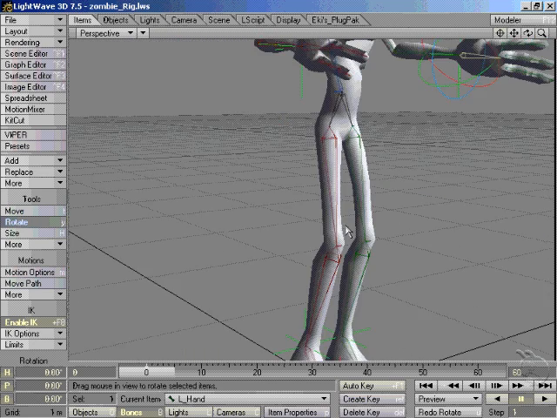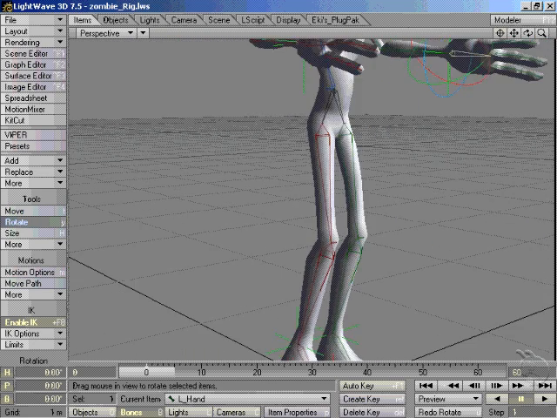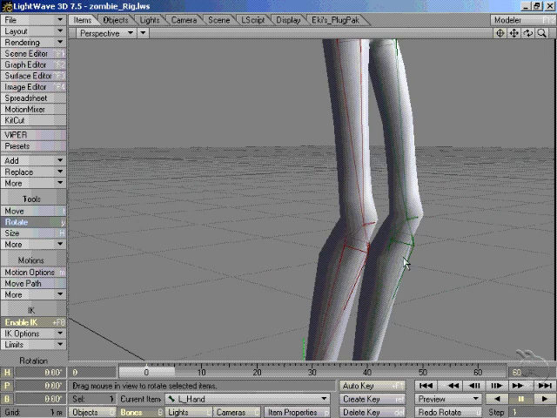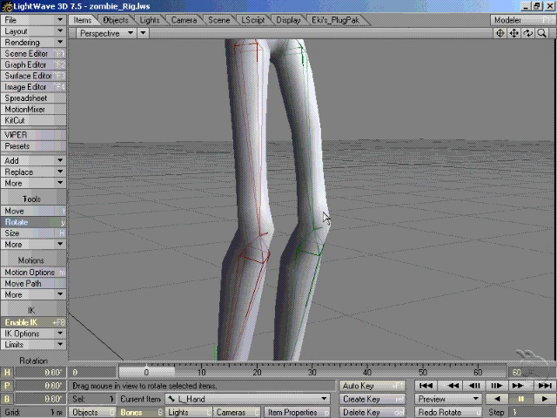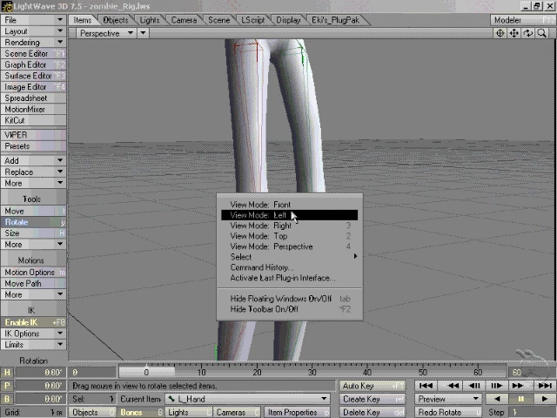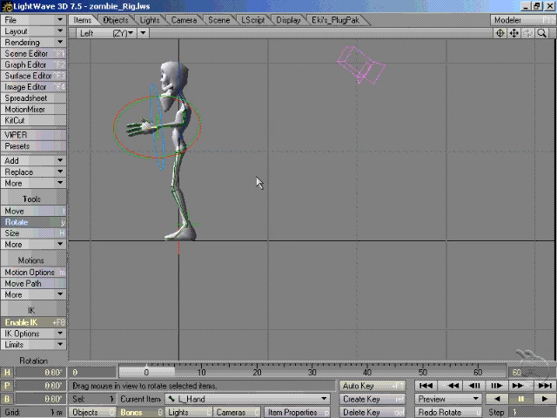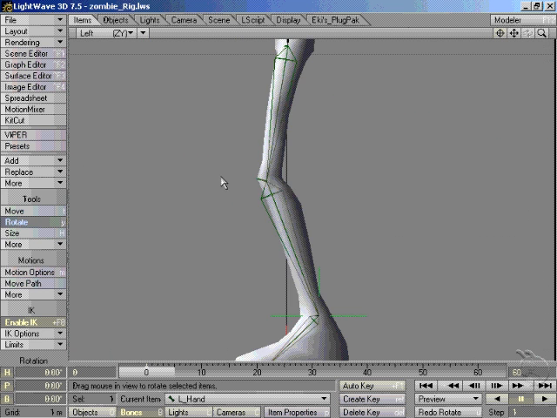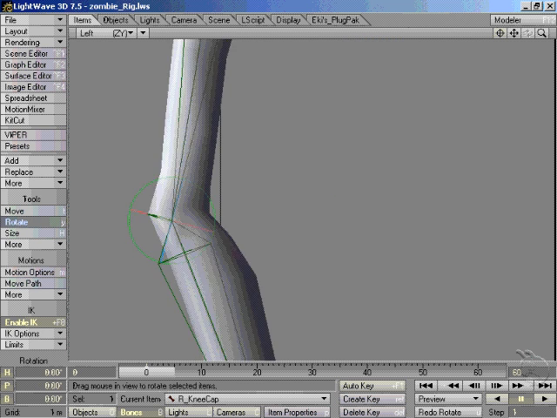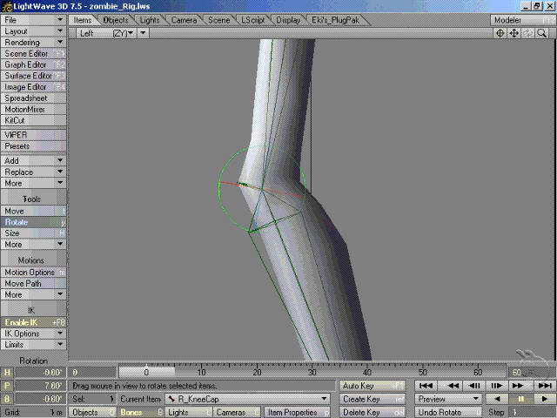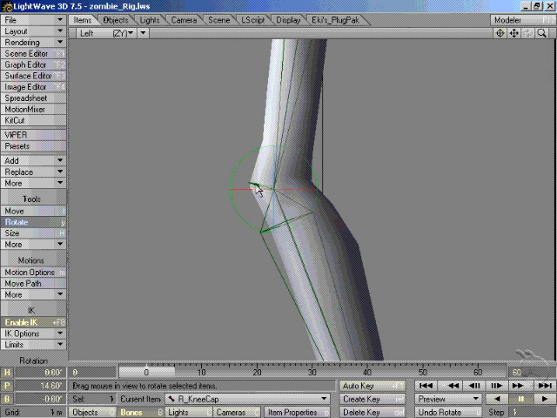Okay, next let's go ahead and deal with some of these other special bones that we created. And what I'm going to be looking at here is the two kneecap bones. First thing I'm going to do is go into my left viewport, and I'm going to select this bone here. I'm just going to rotate it down a little bit so it's approximately parallel to the ground plane. Set a key for it.